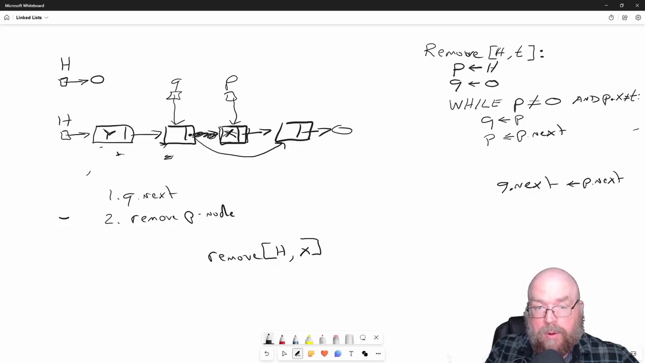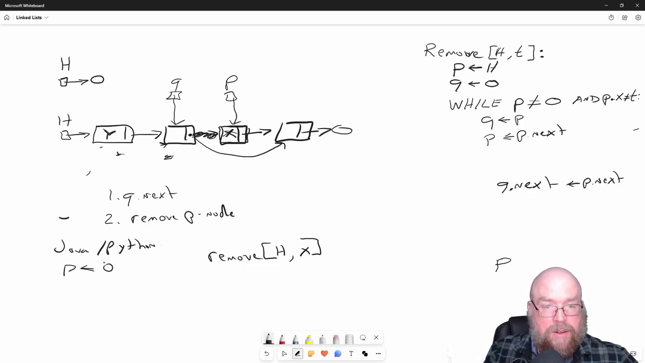We'd have to remove that node that P is referring to. So how can we do that? If we're talking about Java or Python, then it's as easy as doing something like this, P set to null, because that'll break this reference to that target node, and then the garbage collector will come along and get rid of it. Now, if we're talking about C or C++, then we have to use free for C, or in the case of C++, we have to do delete P. Okay, so more on that in a second.